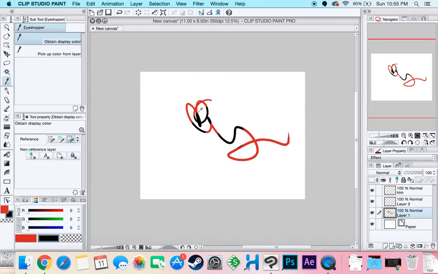This is your eyedropper to select certain colors. You would hit it and you get red. If you hit it on the black, it hits the black. It's so that you can pick your colors easily instead of going through the slider every single time.